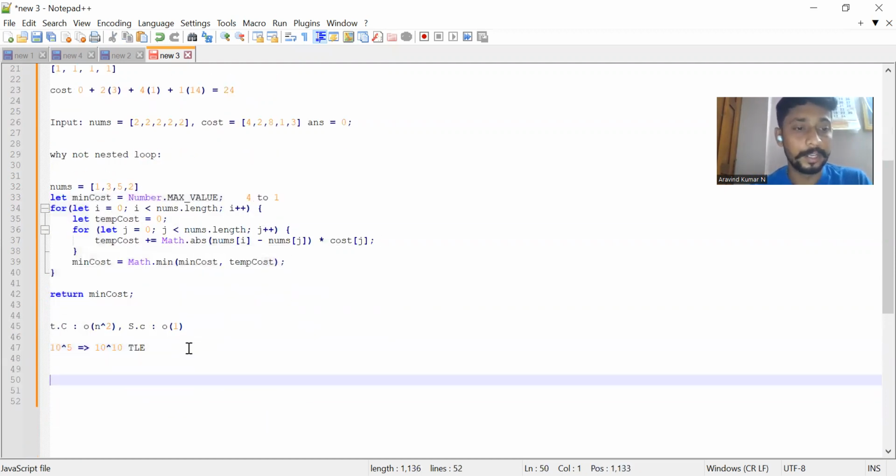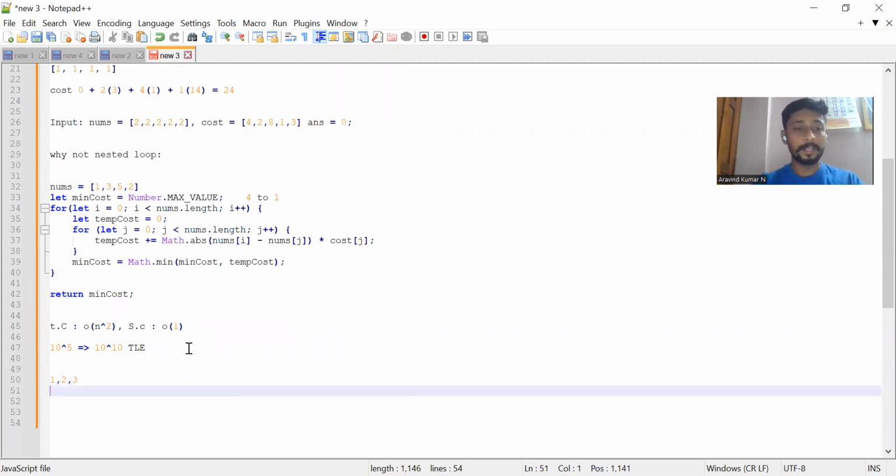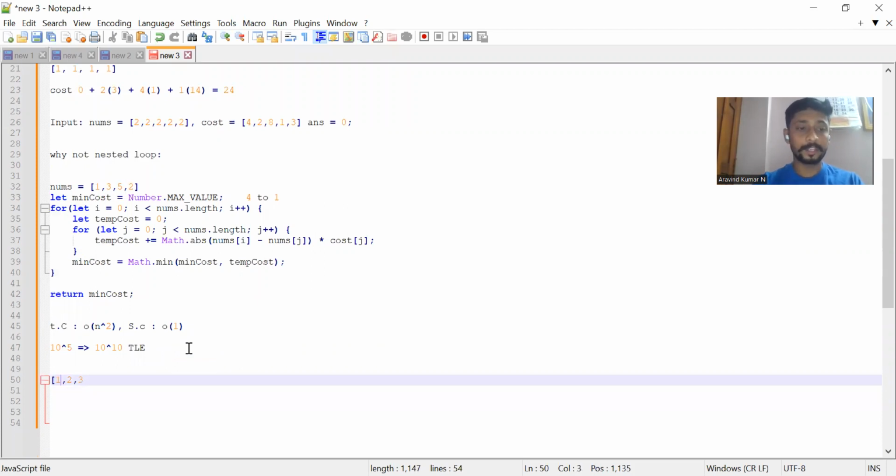Okay, so then the really interesting thing comes into the picture. I will ask you one question. Take 1, 2, 3. I just want to make this array equal. How many ways can I make this array equal? There are three ways, right? I can make all the elements 1, I can make all the elements 2, I can make all the elements 3. So there are three ways.